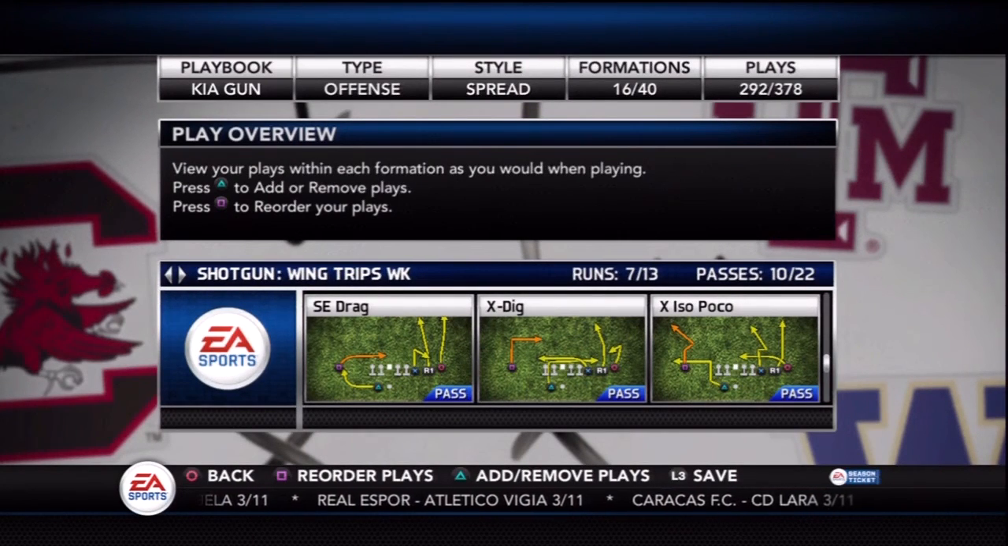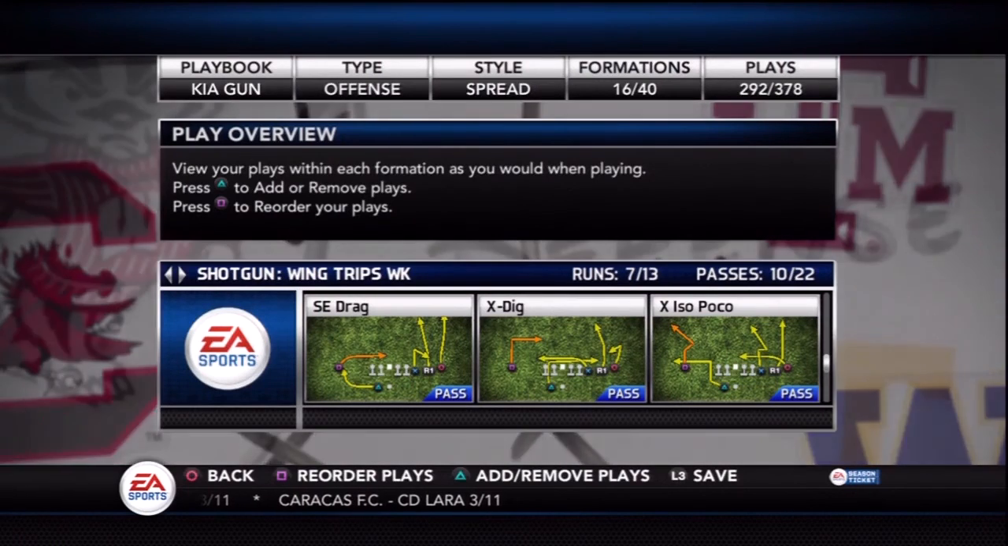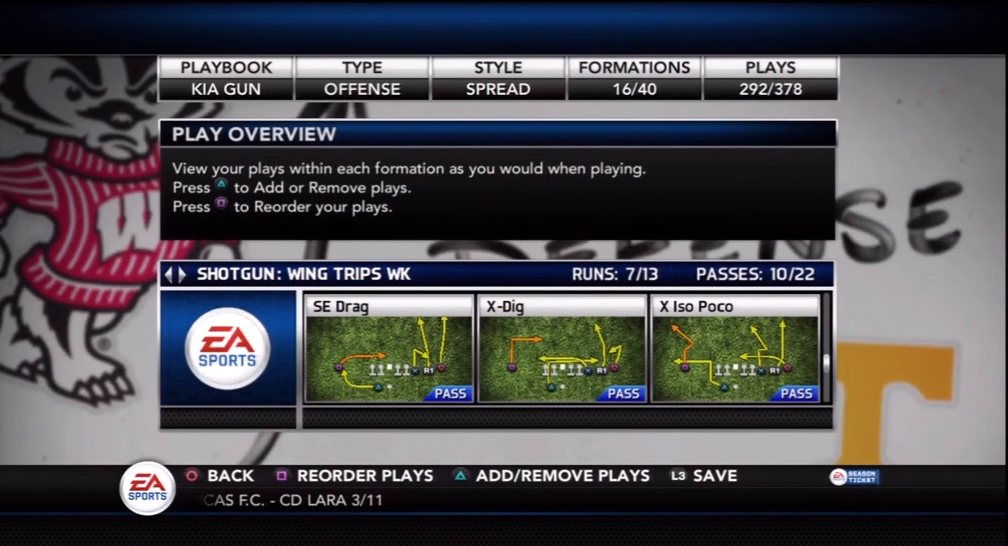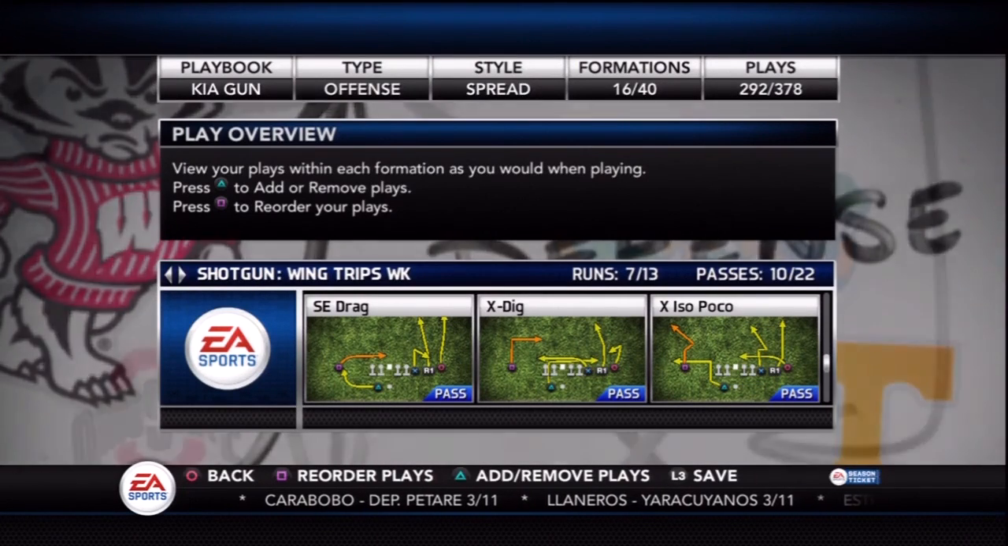X dig is basically an inverted version of X follow. You have the shallow cross and the dig running behind each other with the seam route, clearing out anybody, and the quick hitch. You can always hit the back as well. ISO Poco will roast man coverage, and again you have the vertical releases with the drag coming underneath it. Split end drag, vertical releases with the drag coming backside.